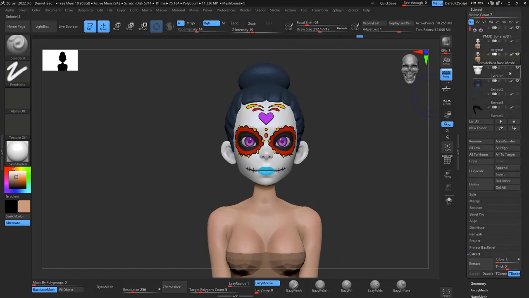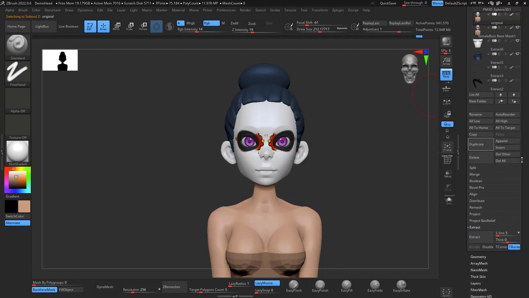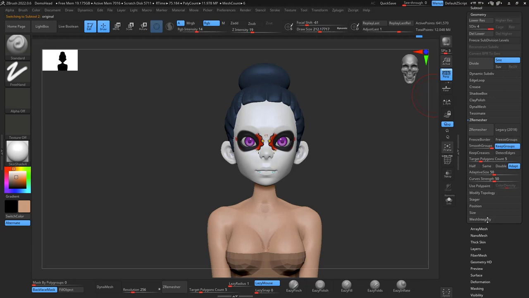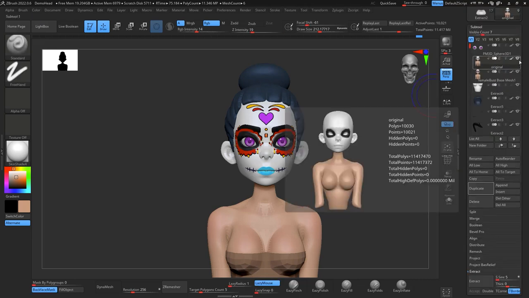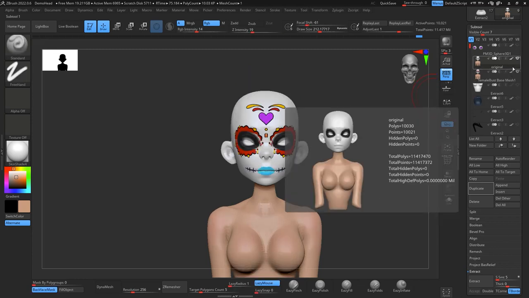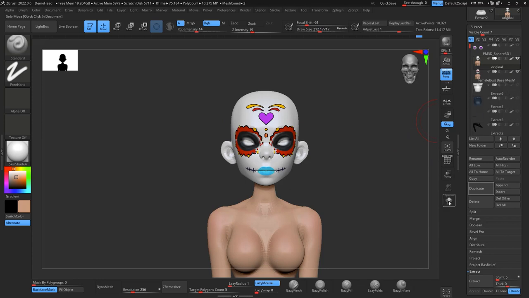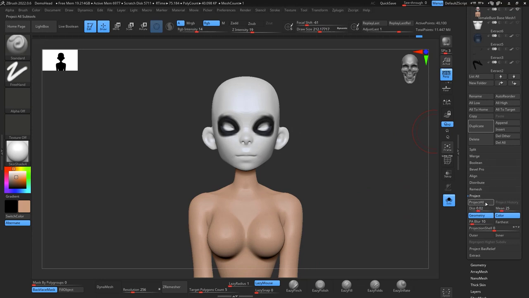So now that I have that, I'm going to take this one. That's my original one. So this is where I'm gonna go to geometry. I'm gonna go to lower. I'm gonna delete higher. Perfect. So now I'm gonna turn everything off. I'm gonna shift click and leave these two on, so I have the original and the other one. I'm gonna go to solo mode, Control D, and I'm gonna project all. And let's see, Control D, project all.